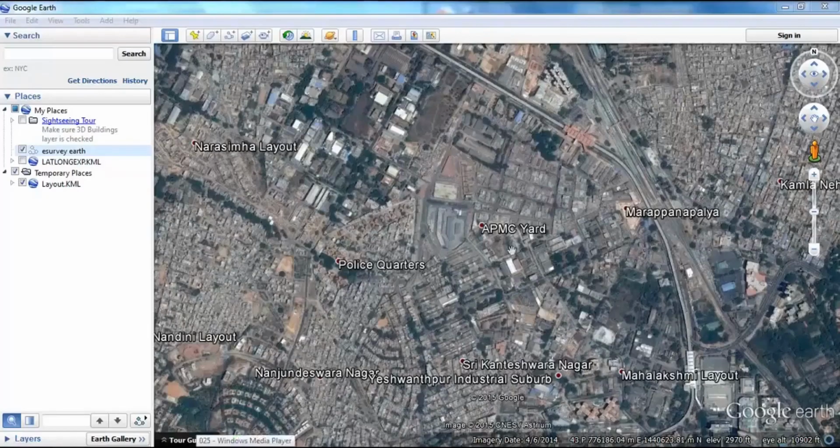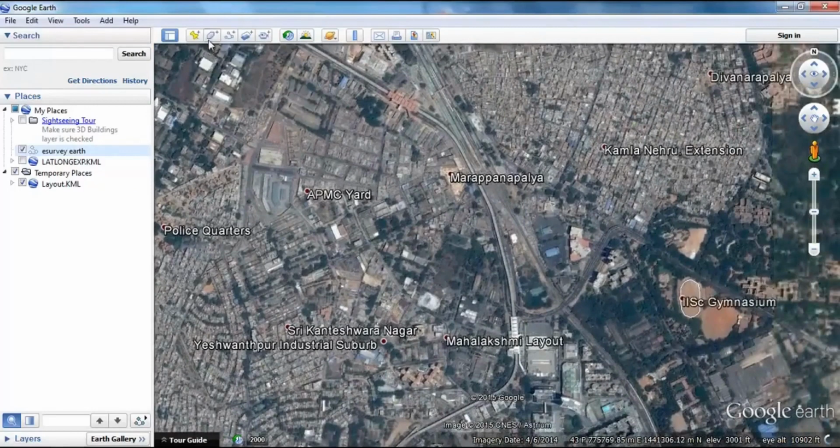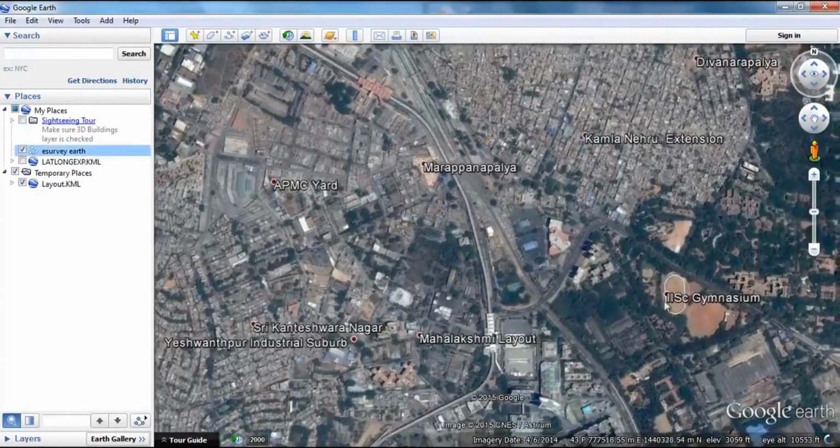You can convert Google Earth KML file into AutoCAD drawing. You can create KML file easily in Google Earth using tools provided such as Add Polygon, Add Path, or you may already have a KML file.